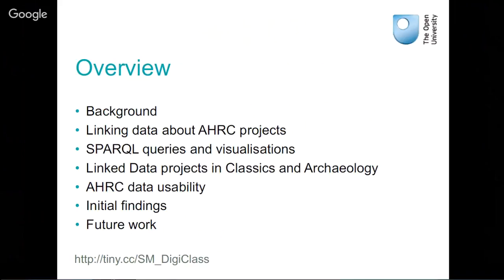There are several linked data projects from the areas of classics and archaeology that I'm going to go into in a bit more detail from a user perspective before applying those findings to the usability of my own data. I'll finish off with some of my initial findings before talking about how I intend to take the work forward in future. You'll notice on the bottom left-hand corner of each of the slides, there is a URL, and that links to a publicly viewable Google Doc that has all of the links to all my sources in it. So rather than noting down every single link, you just need that one and they'll all be there.